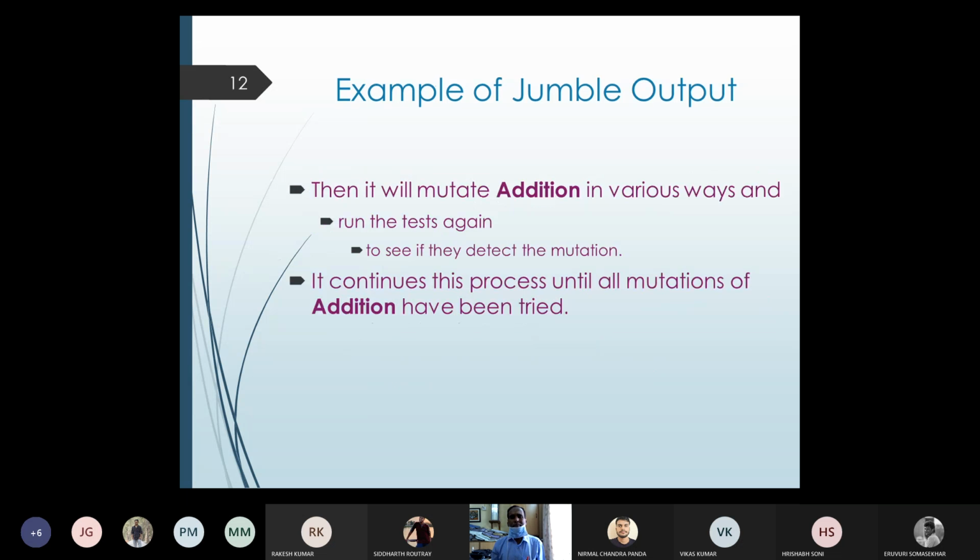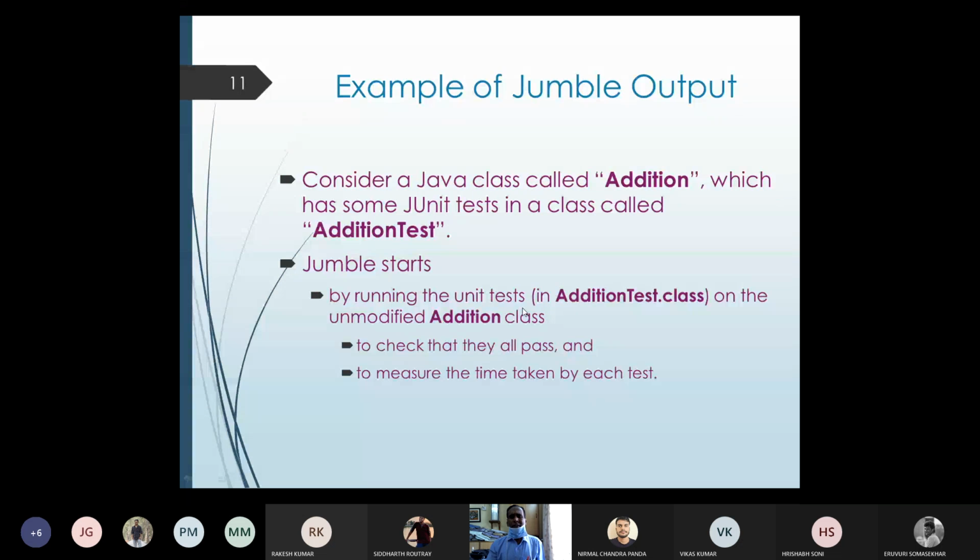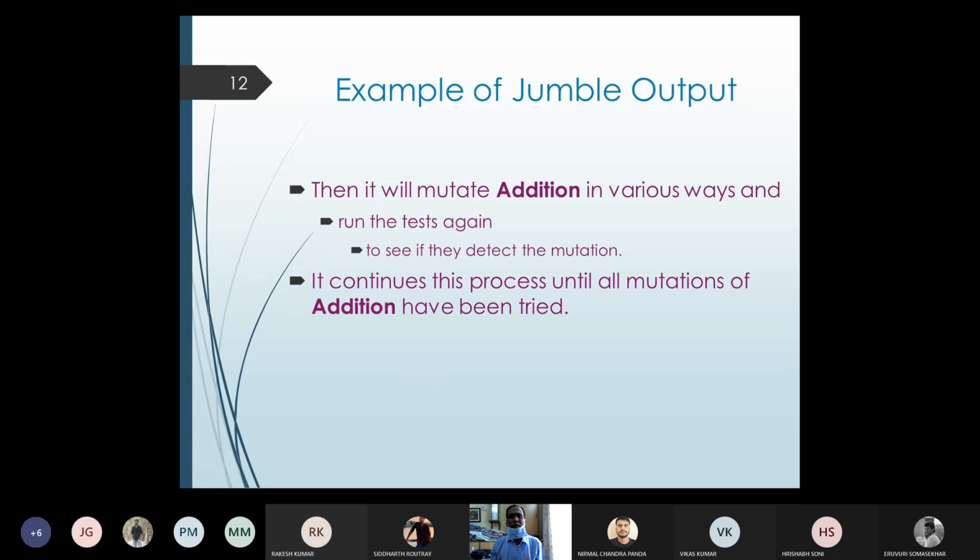Let's see what is happening. As I have already told you, JUMBLE starts by running the unit test on the unmodified class, that is the Addition class. Then we see whether all the test cases pass or not, and we measure the time taken by each test case. Now we come to the modified class. We make some modifications, such as plus with minus or star with slash. Then again we run the test cases and see whether they pass or fail.